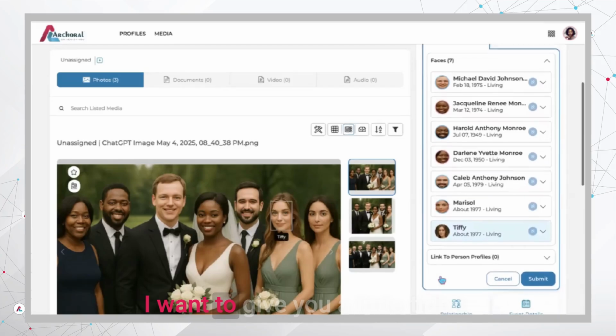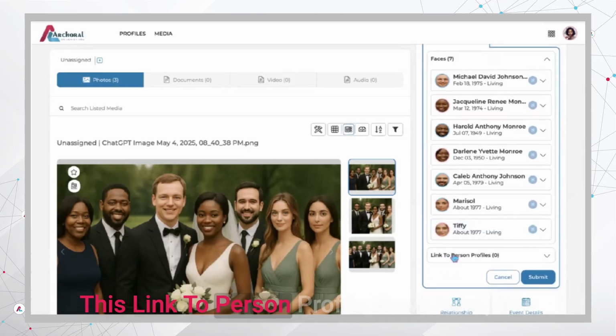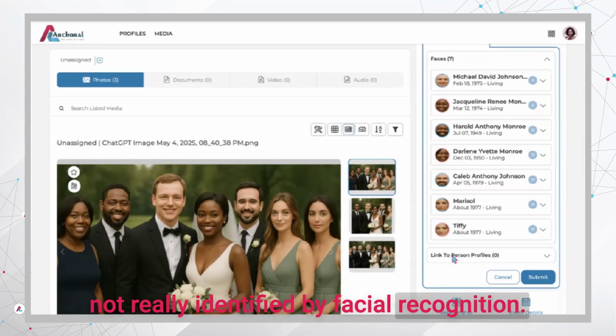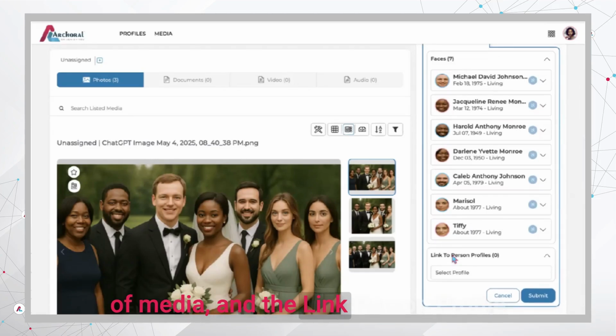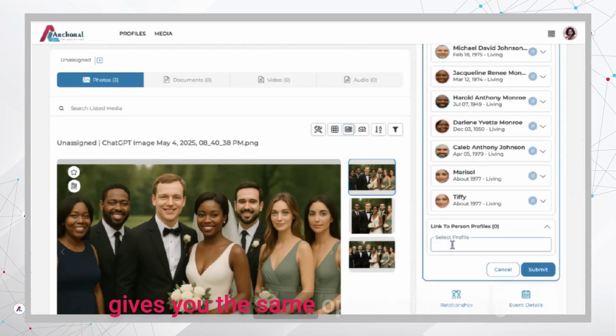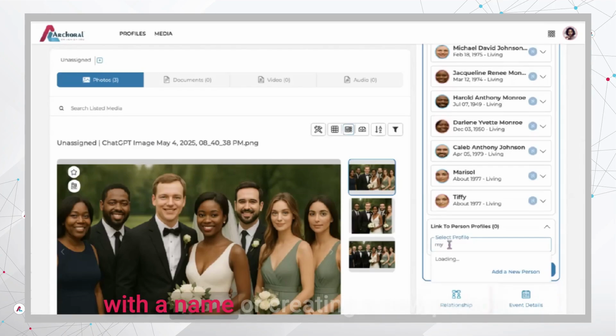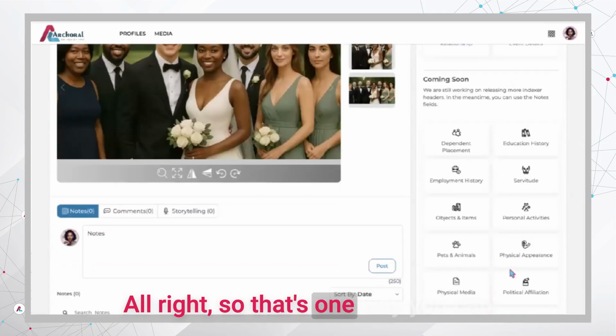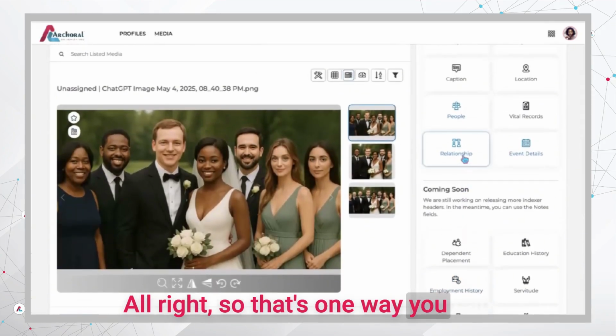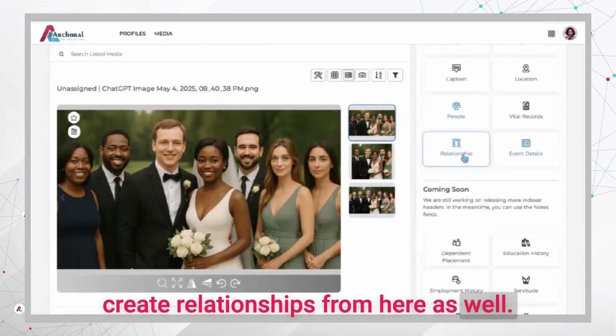I want to give you a little tidbit, this link to person profile down here. This is great for when someone has their back to the camera or the face is obscured and not really identified by facial recognition. You can still link that person to that piece of media. And the link person profile gives you the same option of starting with a name and creating a new person. All right, so that's one way. You can create relationships from here as well.